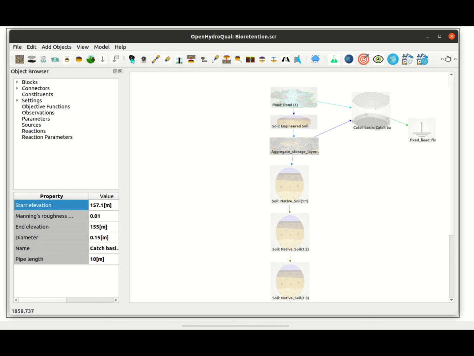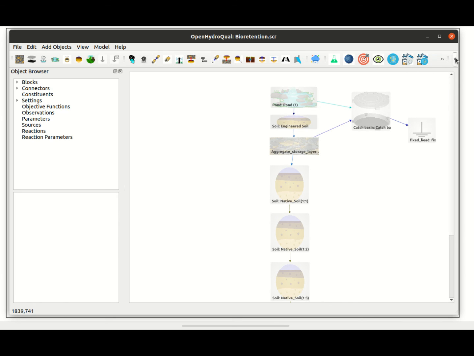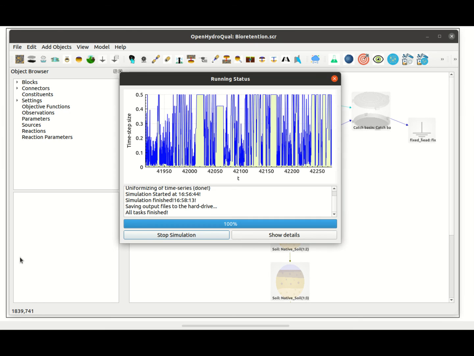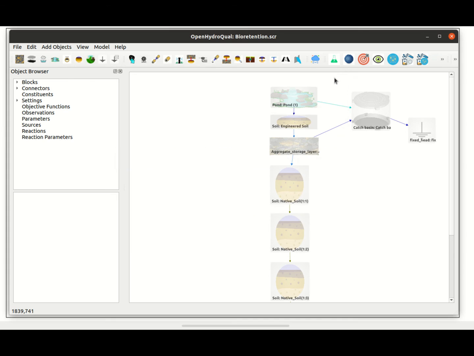Okay, so I guess everything should be ready now. Our model is complete as far as I know. So let's just run the model and see what the results are. So I'm going to now run the model. Okay, now the simulation is finished. Let's check some results.